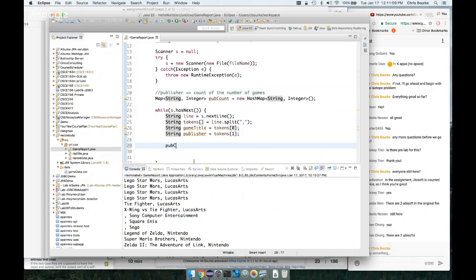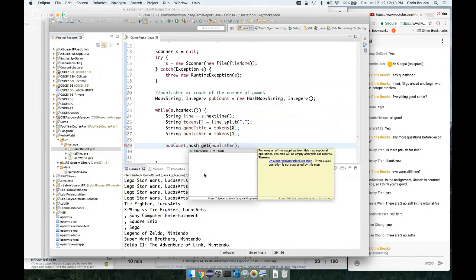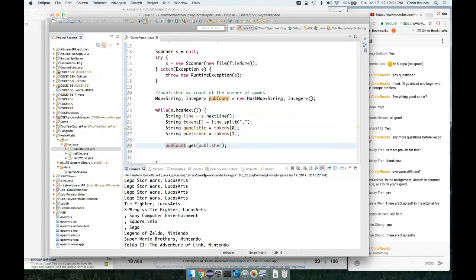What I could do is go pubCount.get(publisher). What that'll do is return the integer value here if publisher is a valid key. There are other ways of doing this. I think it's containsKey, or something like that. I forget how, you'd have to look through it yourself, but this is a very easy way of doing it. Let's just try to get the Integer n out of that HashMap. Now, if that key-value pair does not exist, it'll return null. So I can check for that.